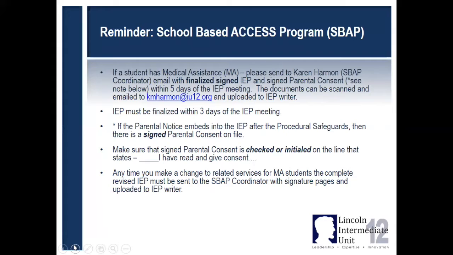If the parental notice embeds into the IEP after the procedural safeguards, then there is a signed parental consent on file and there is no need to get a parental consent for the school-based access billing signed. If there is no parental consent on file, then make sure that the parents sign a parental consent if they have medical assistance, and that they check or initial on the line that states, "I have read and give consent." If parents do not give consent, then just write across the form, "Parents would not sign," and send that back if they have MA.